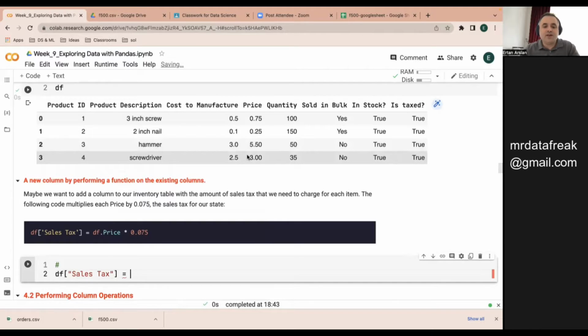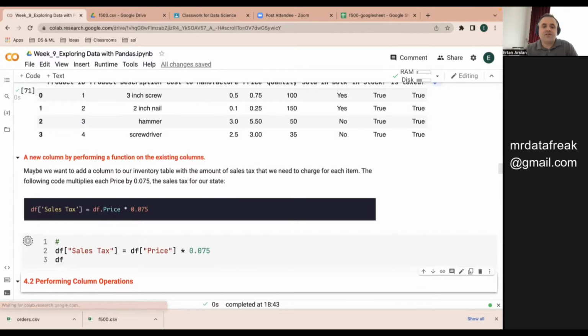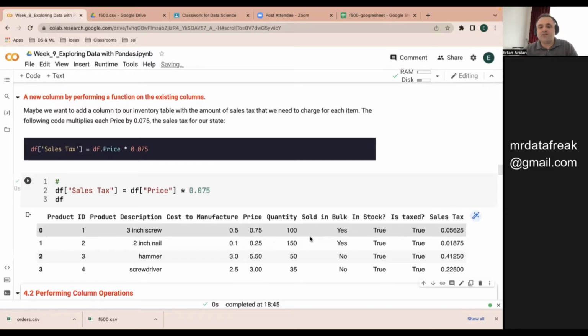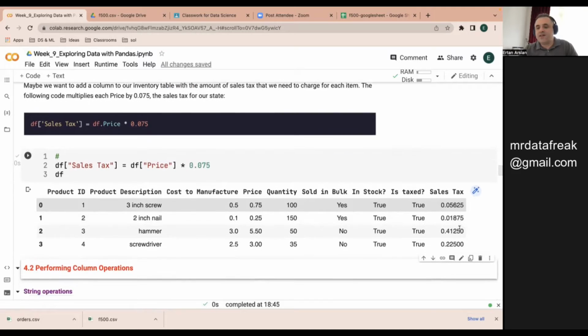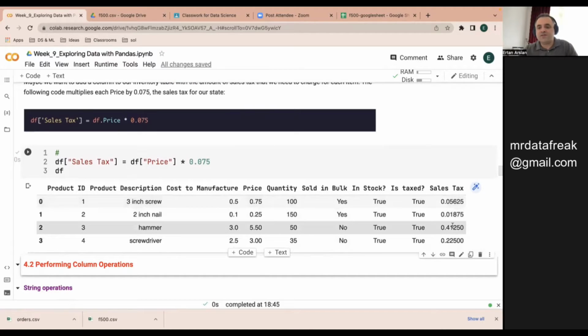So how can I do it? df price, or df square bracket price, same thing. And I'm going to multiply this by 0.075. Okay, so the tax is always based on the price. If I run the new df, it will be like this. So for this item, the sales tax is this, and for this one.